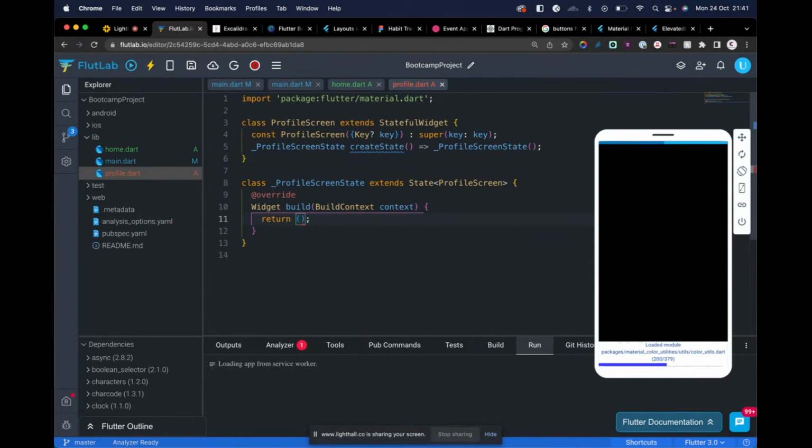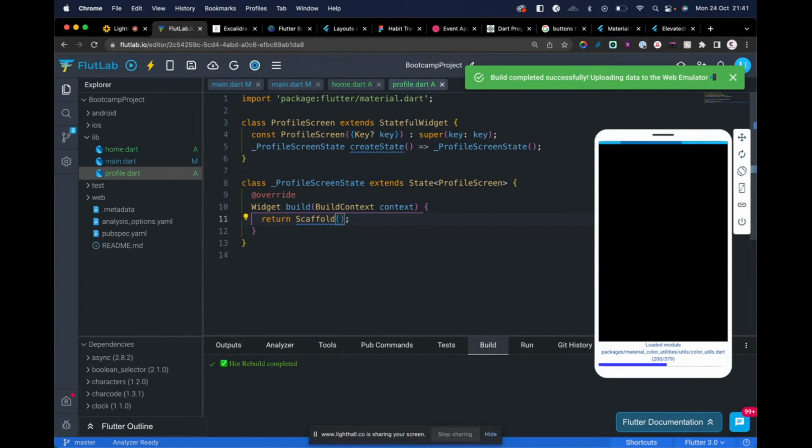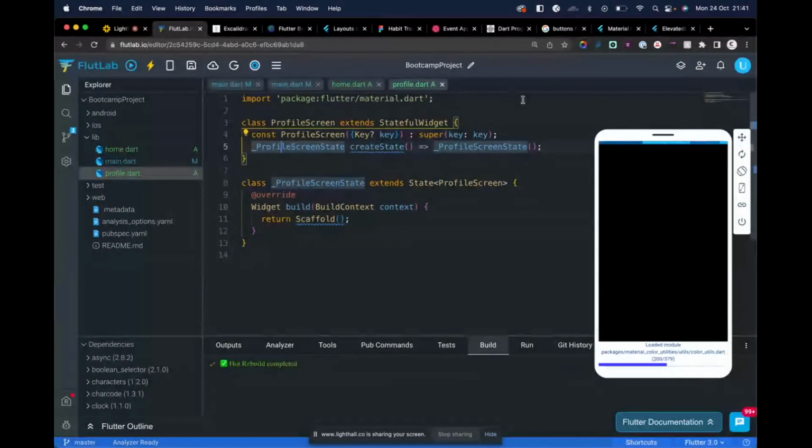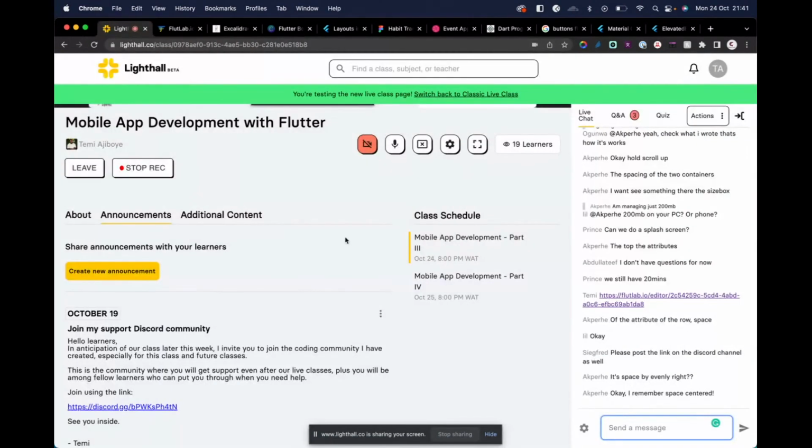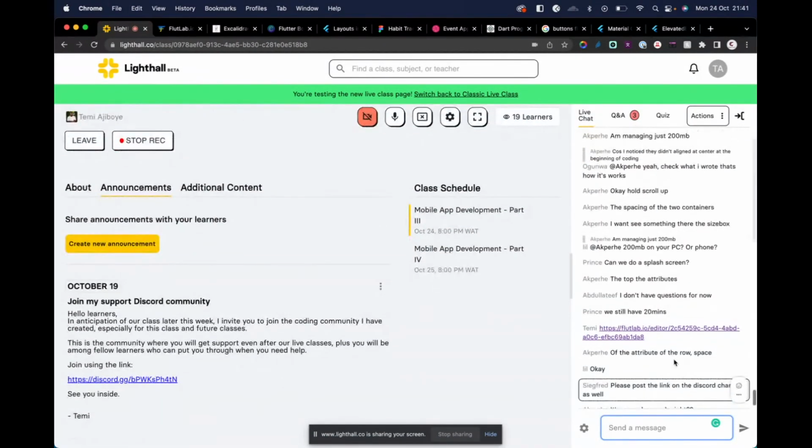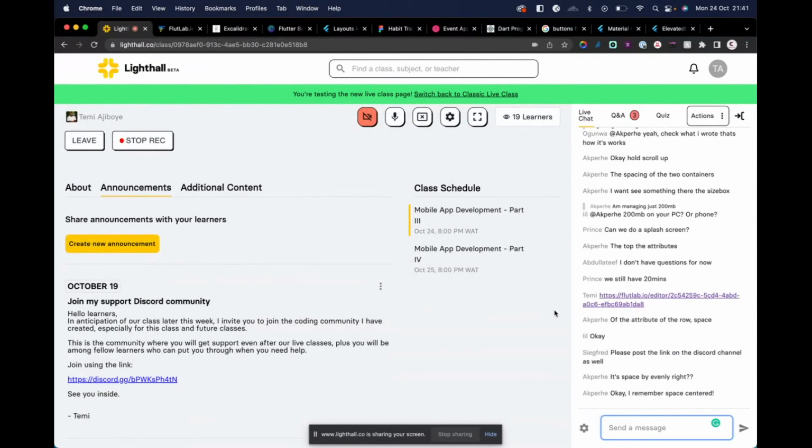We need to do scaffold. We want to create a simple sheet. Still loading this thing. Oh no, it's loading. I think only one person has joined the project. If you join the project, you'll be able to follow along as I'm doing it, I think. Be able to view it.